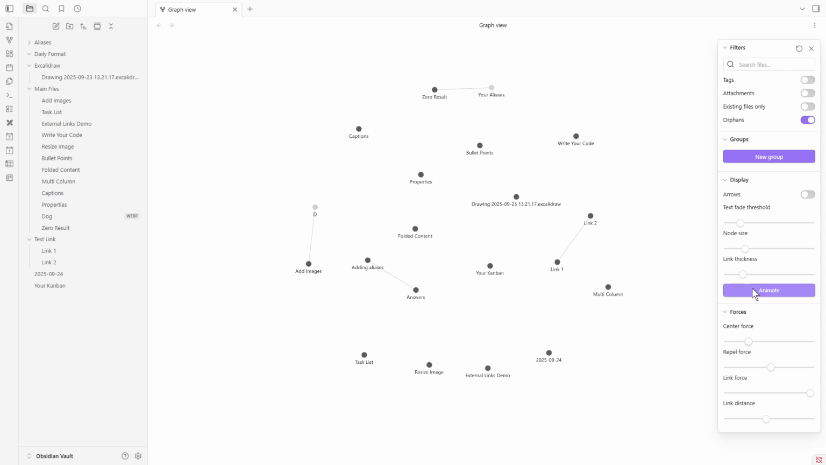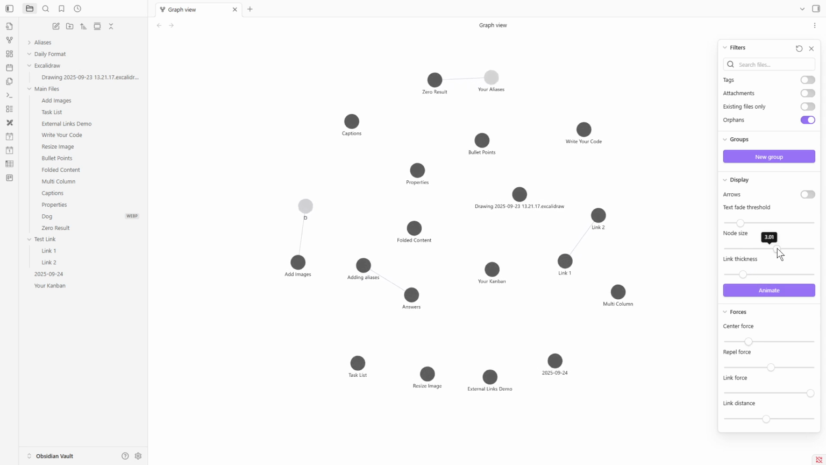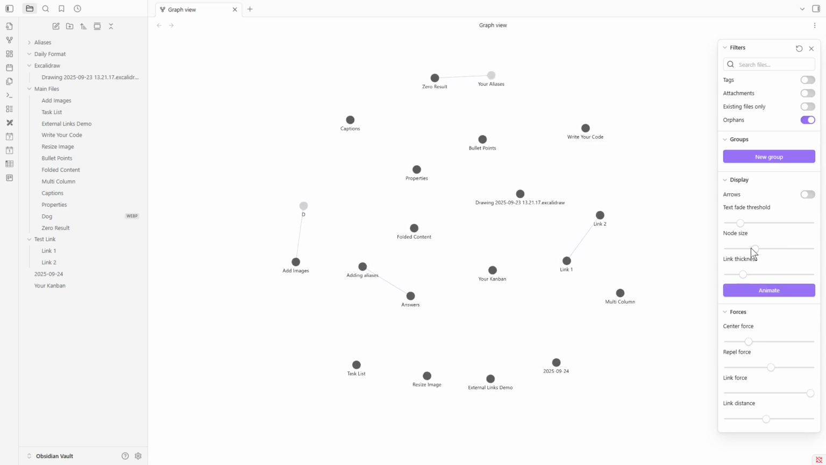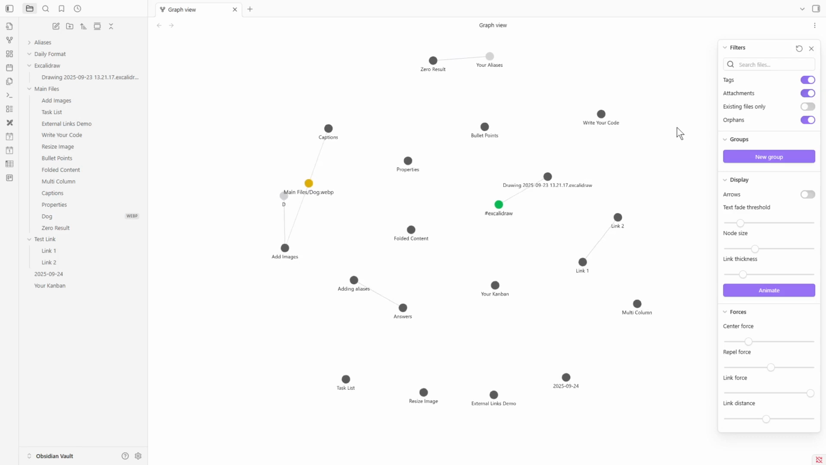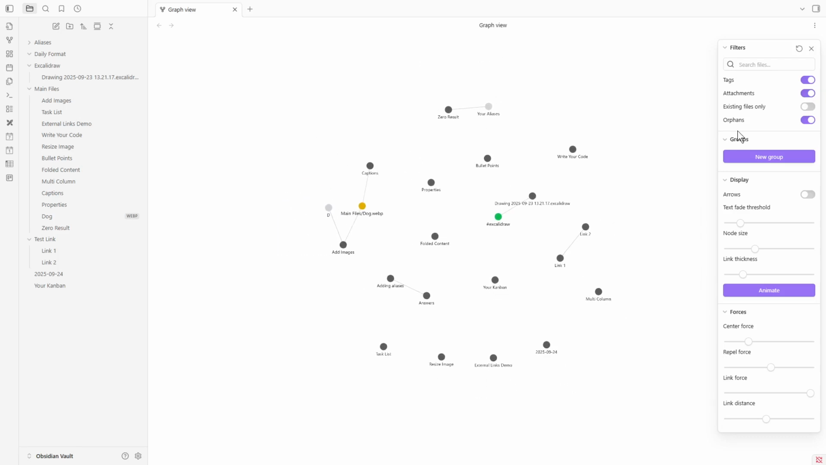The great thing about these options is that they're incredibly flexible, allowing you to tweak them according to your specific needs. There's even a search function at the top of the drop-down, making it easy to find specific files quickly. In the filter settings, options are available to enable or disable tags, attachments, display only existing files, or even discover orphan notes. These are notes that aren't linked to any others.